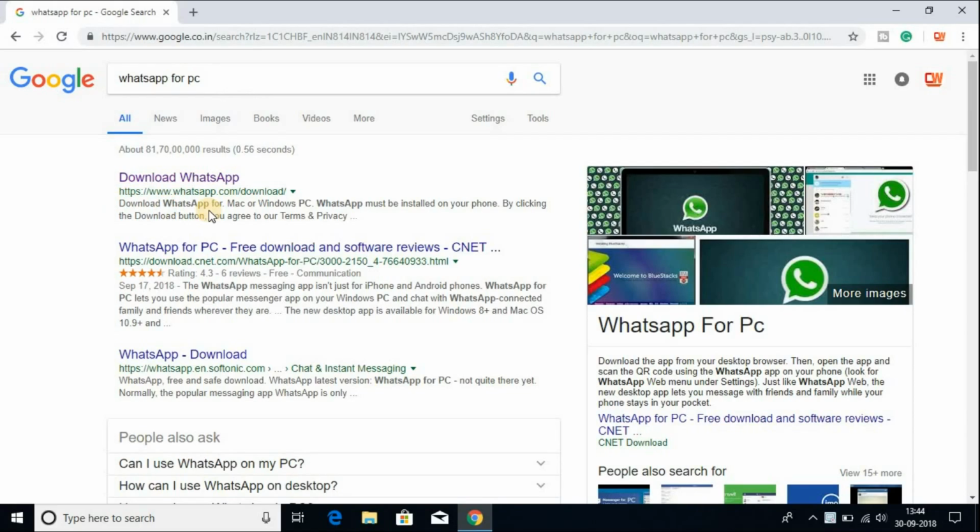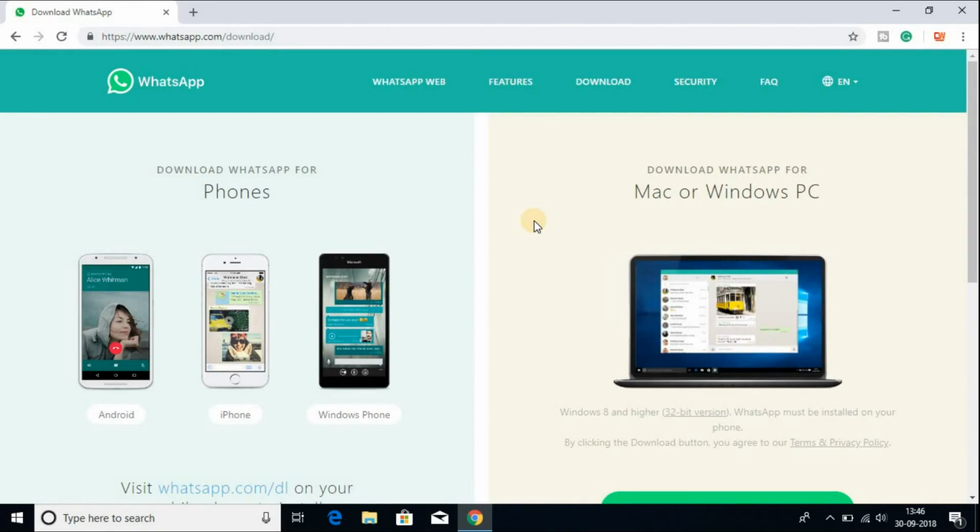Then open the link from whatsapp.com/download. Don't worry about the link, it will be in the description box. This is the official page of WhatsApp. From here you can download WhatsApp for Windows. Here you find download WhatsApp for Mac and Windows.